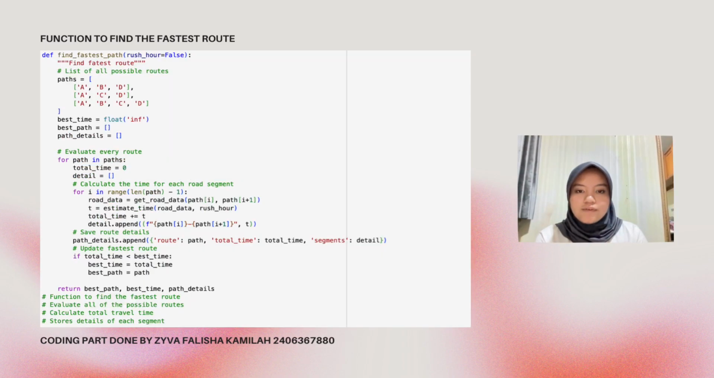Let's now take a look at the find fastest path function. This function evaluates multiple routes and returns the fastest one based on the estimated travel time. So here's the step-by-step breakdown. First one, there is input. The function accepts a parameter rush hour, which by default is set to false. This allows the function to adjust travel times based on rush hour conditions.